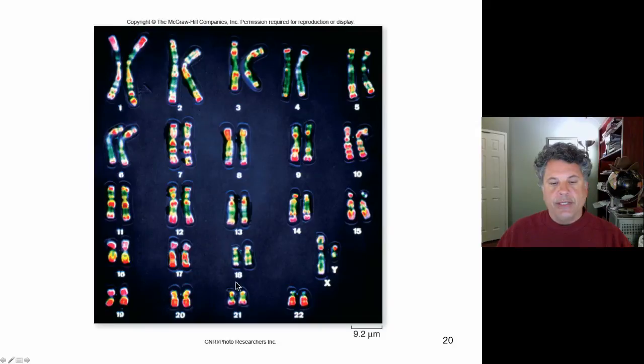21 here is very tiny, and we'll see that that is actually a case where 3 copies of this chromosome in an individual will actually be viable. That will cause Down syndrome, but that will be a viable embryo, whereas if any of the longer ones are present in 3 copies, that will cause lethality as an embryo. They will be non-viable embryos.